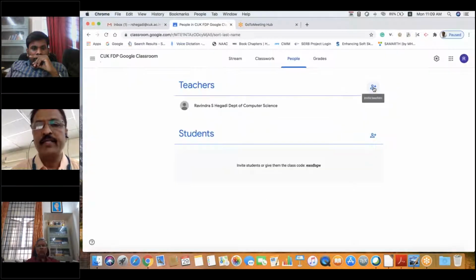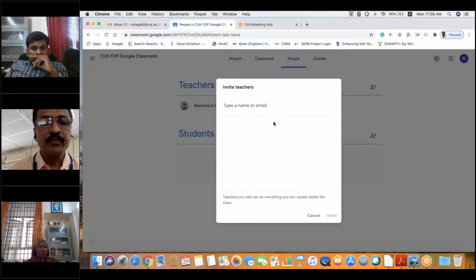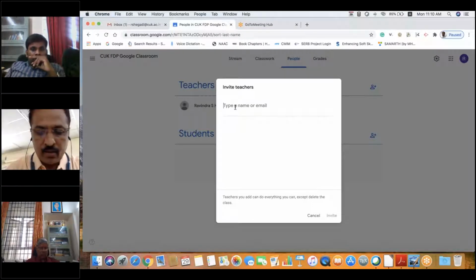On the right side of that, there is one person symbol with a plus symbol. Okay. So the invite teacher option is there. Kindly click on that. You will get this menu option. So you can type the email address of the teacher. So I will add Dr. Deepak Samuel as my co-teacher.